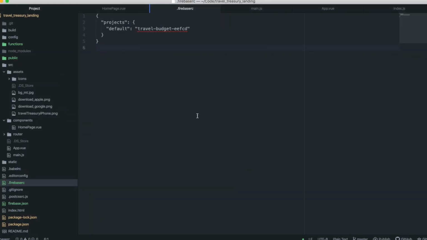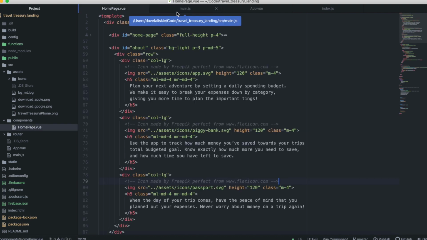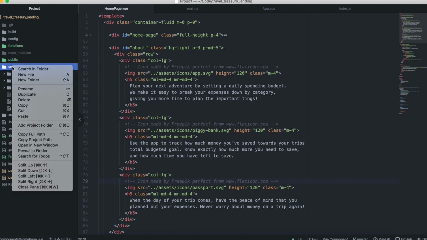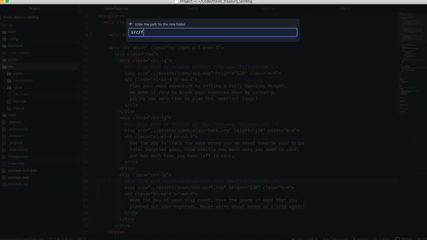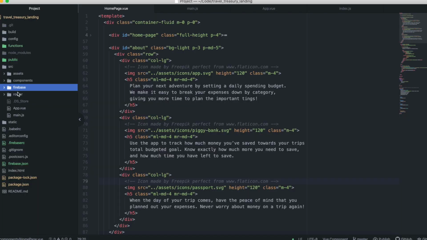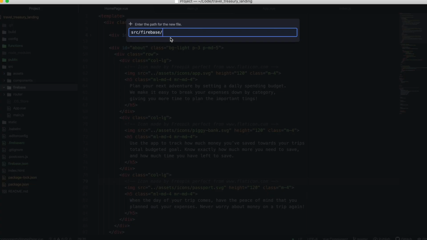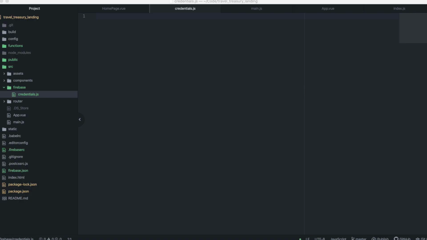All right, so the app is not quite fully set up yet. We still need to add our credentials into the project. In the src folder here, we're going to create a new folder, and we're going to call it firebase. And now within this folder, we can create a new file, and we're going to call this credentials.js. And this is what that file is going to need to contain.